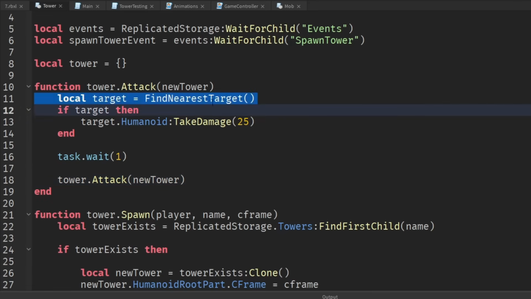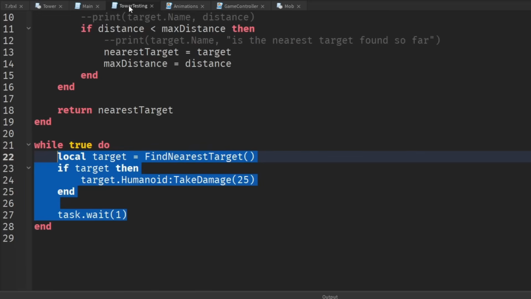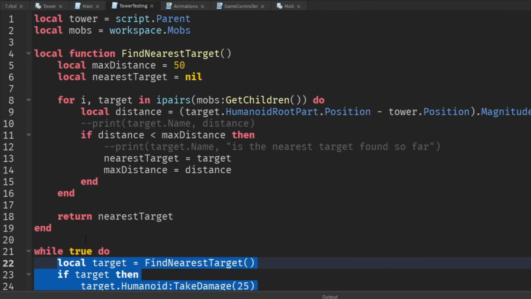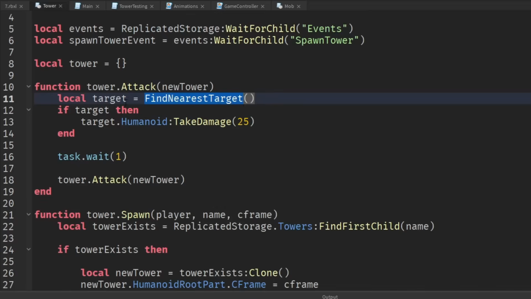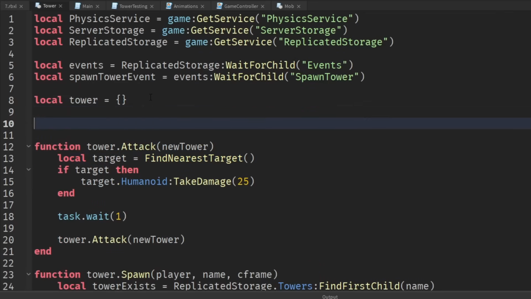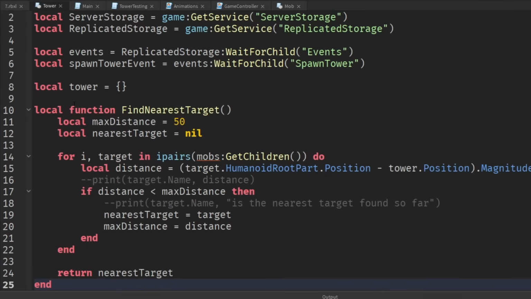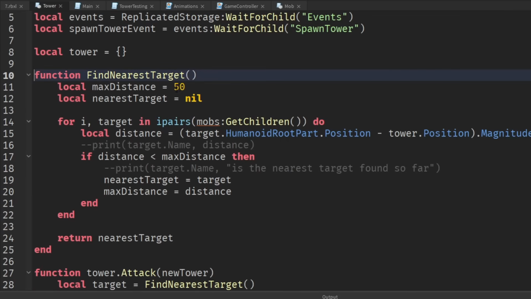Now, of course, this required the find nearest target function. So I'm going to need that as well. Head to tower testing, select this find nearest target function, copy and paste it into our tower module script right at the top. We're not going to use local anymore, so delete that. And while we're here, we might change the max distance from 50 to like 20 or something. We don't need it to be quite so high.